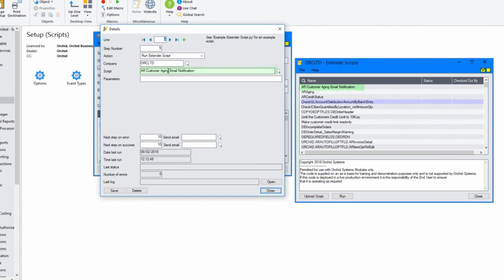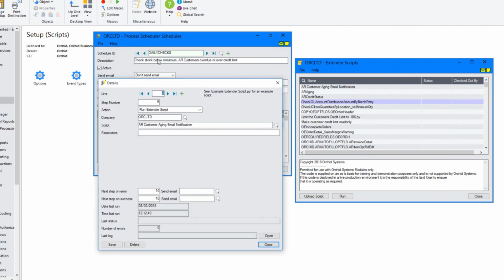So if the total outstanding balance is greater than the customer's credit limit, or if the aging periods 1 to 4 have a balance greater than 0, we put the customer on hold and send an email to the nominated email address. All that logic is happening in the script. All Process Scheduler is doing is running this at a particular time. So if we schedule this Daily Checks in Process Scheduler to run every day at 5 a.m., by the time I come to work in the morning, I will have a list of customers that are over their credit limit that might have been put on hold.